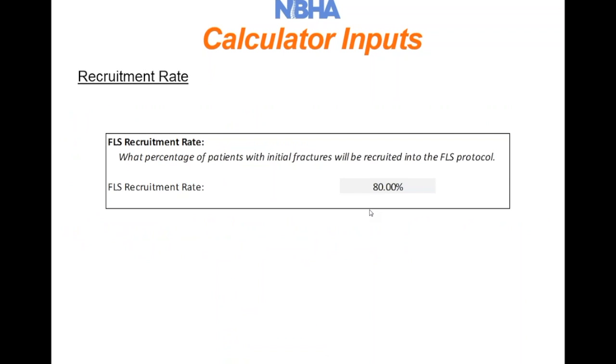The next very simple input is the recruitment rate. One of the main determinants of both costs and revenue is the number of patients that are going to be a part of the FLS program at an organization. We've heard from a number of folks who are involved with FLS programs and that have been in communication with the NBHA that 80% is a good initial target. However, this parameter, like all parameters in this calculator, can be customized. So if you would hope to aim for a higher target right off the bat or a lower target, you can modify this parameter as you see fit.